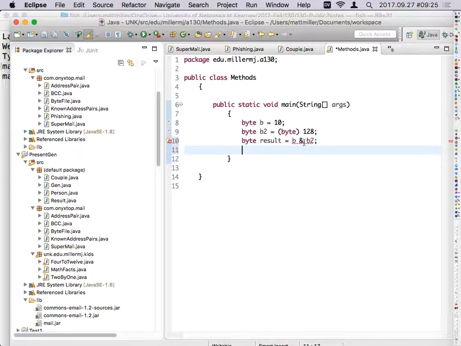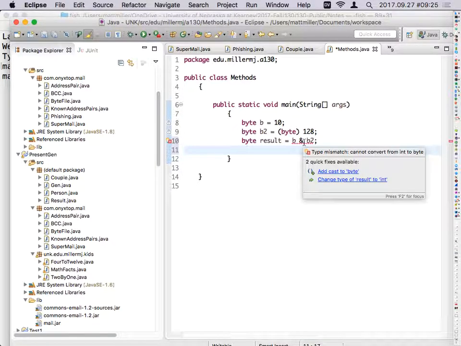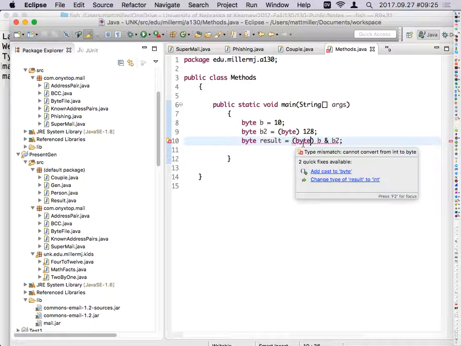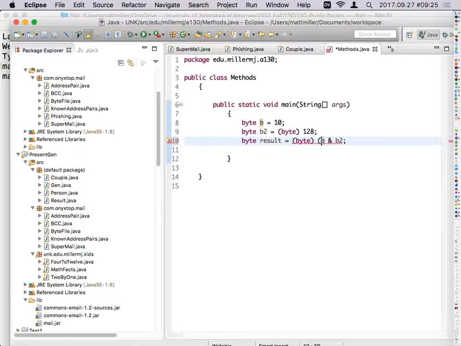Oh, come on. It's going to convert it to an int, of course. And then it's going to complain. Oh, I've got to do the whole thing. Parentheses for the win. And let's go ahead and print it out.